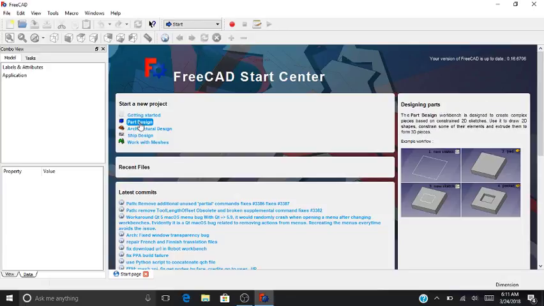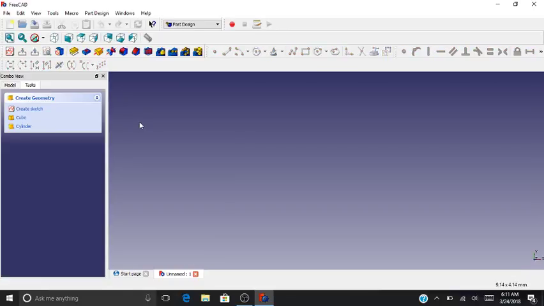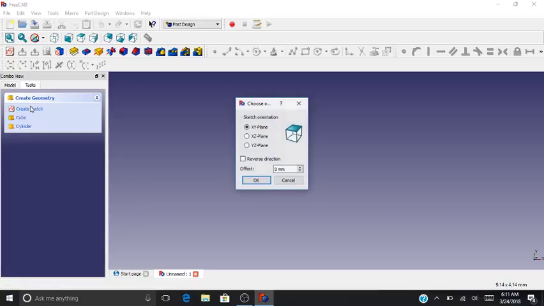So what we're going to do is, once you install it, you're going to go to Part Design. Part Design is where you can sketch up your own parts and make them into a 3D object. This is the screen you're going to get. First you're going to hit Create Sketch, and pick a plane. I like choosing the XY plane since that's the first option. So I'm going to hit OK.